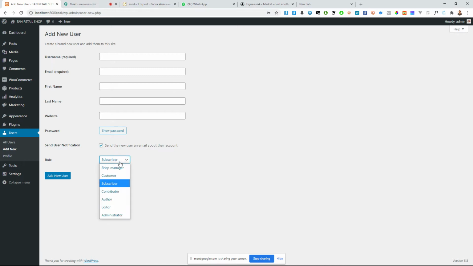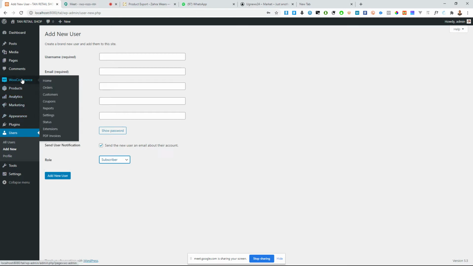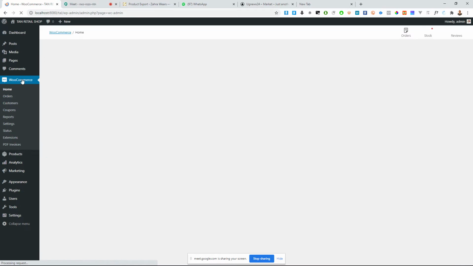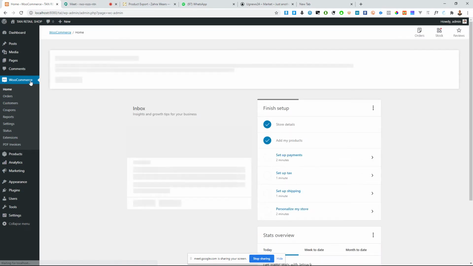We have here different types of users. We have a customer, a subscriber, a contributor, an editor, an administrator, and a shop manager. So the shop manager will have limits compared to the administrator. I'll explain all that. Okay? But our focus is on these four. So before we begin, we'll begin by setting up our shop. So to set up, we'll come here under WooCommerce, then under settings.